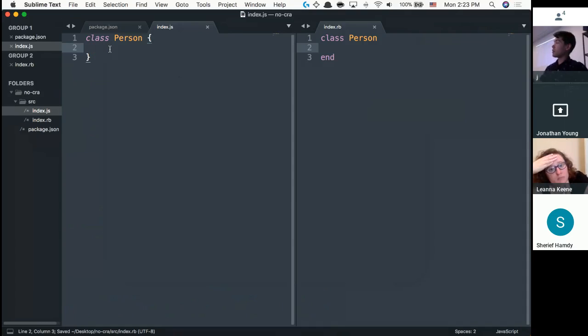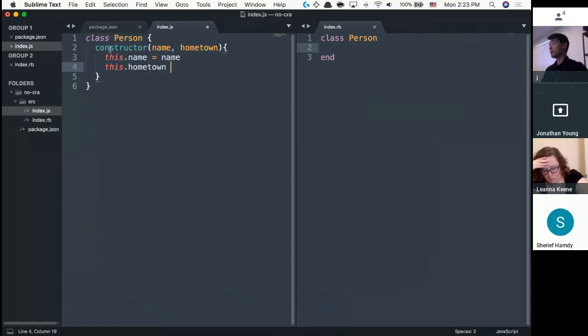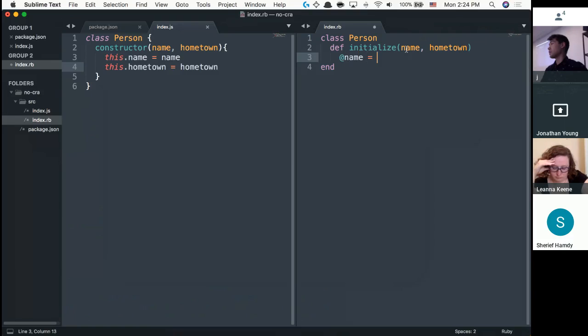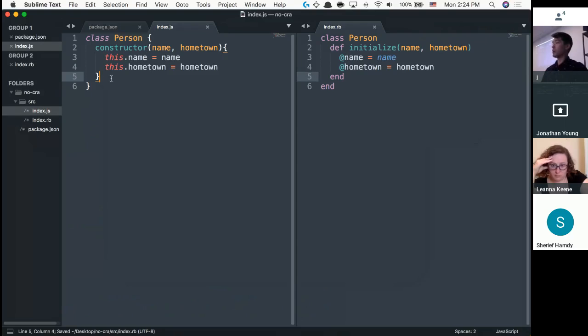Next, every single person in this room has a name, and they have a hometown of where they consider themselves to be from. So I have a constructor. It's going to take a name and a hometown. Similarly, if you were talking about Ruby, it's just def initialize with name and hometown. @name equals name. @hometown equals hometown. These two things are synonymous. They're very, very similar. They're just small little syntactical differences.